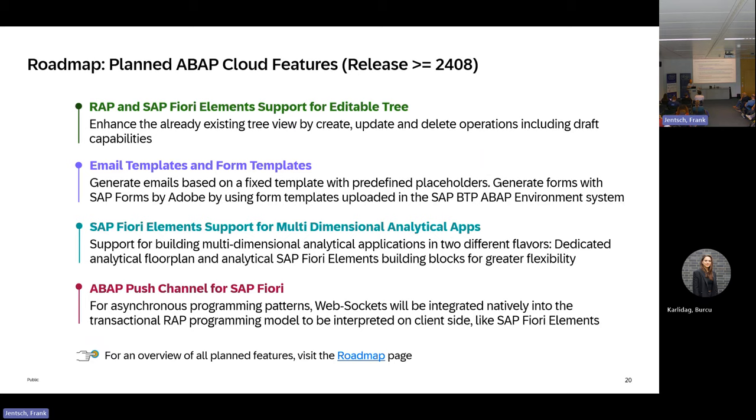In the analytics section, we will offer a multi-dimensional analytics app. I think there will be a separate presentation only about this topic later, also in this room. And last but not least, very important to build Fiori UIs: the support of push channels, so that you can immediately update data in the Fiori Elements UIs without pressing the refresh button and reloading all the data. With the help of push channels, you can notify the UI to refresh automatically based on other asynchronous processing in the backend. These are four examples of the roadmap in the area of ABAP Cloud.